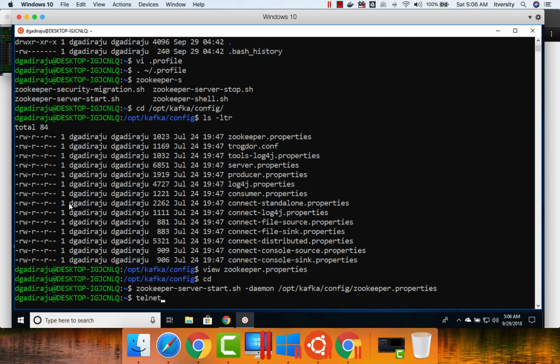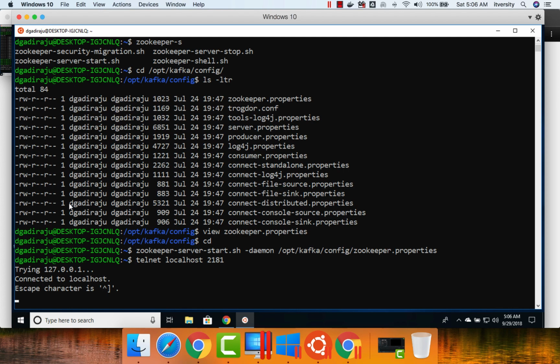We can actually validate by saying telnet localhost 2181 to make sure the zookeeper is up and running. You can see it is able to telnet to that IP address and port number.